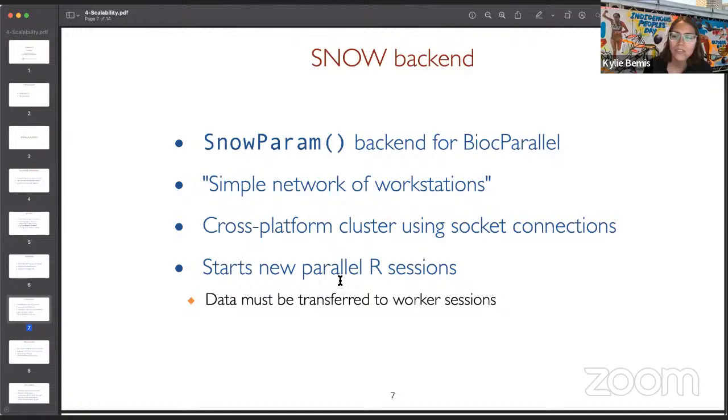And it works by starting new R sessions in addition to the main R session. So it starts additional worker R sessions and then transfers the necessary data to those other worker sessions and runs whatever code on those additional R sessions. The drawback here is that it takes a little time for those additional R sessions to start up, and it also takes some time to transfer the data to those other R sessions.